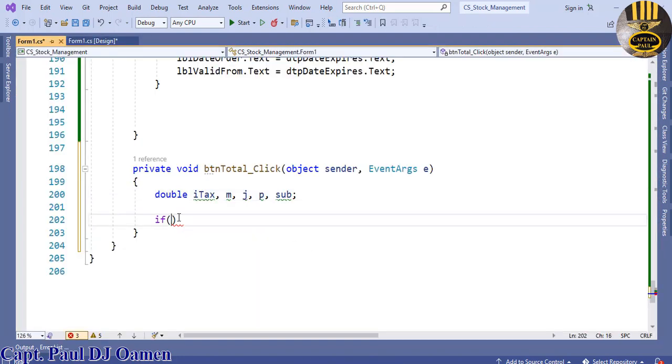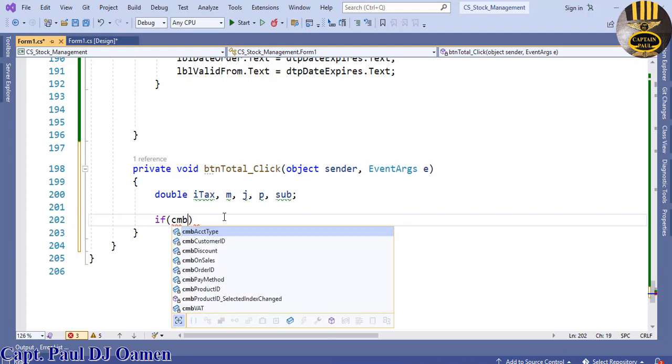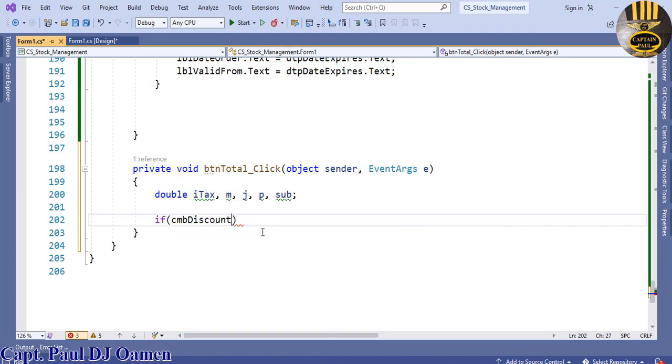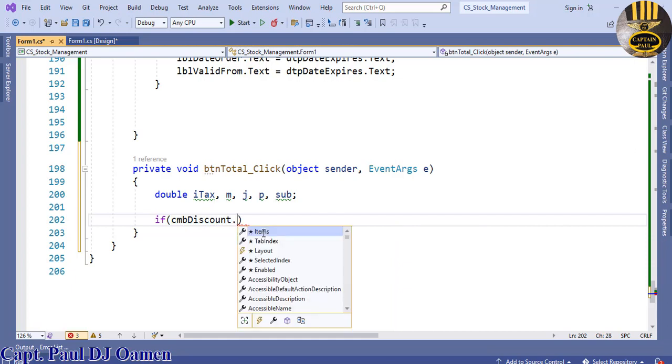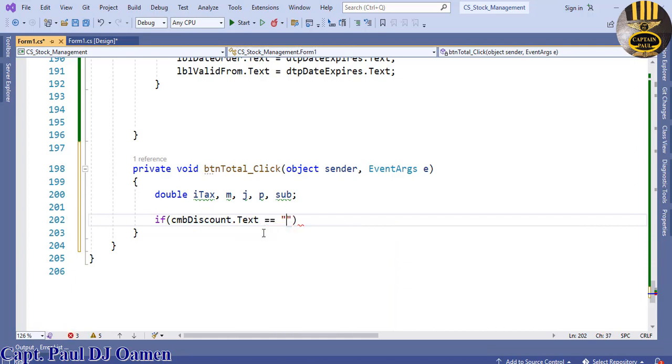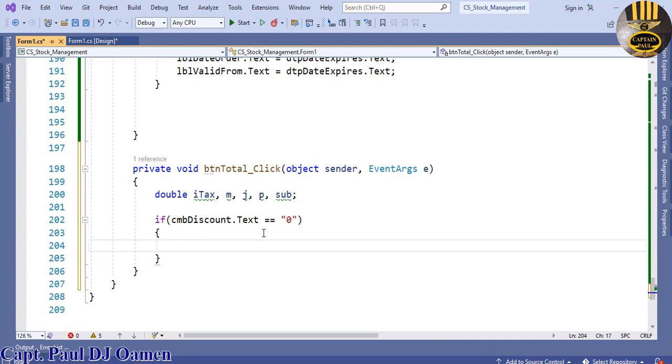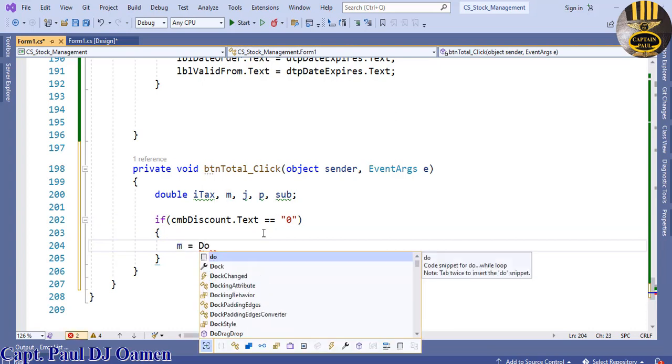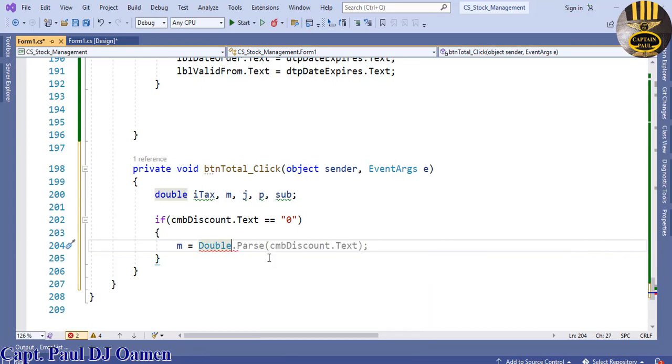So I'm going to say if discount, CMD discount dot text, if that is equals to 0, then let's enter statement block right in there. I'm going to say M, that will be equals double, then I would like it to pass the following. So I'm going to accept that, but what I want it to pass is going to be the cost, LBL cost.text. Okay, so that's taken care of.